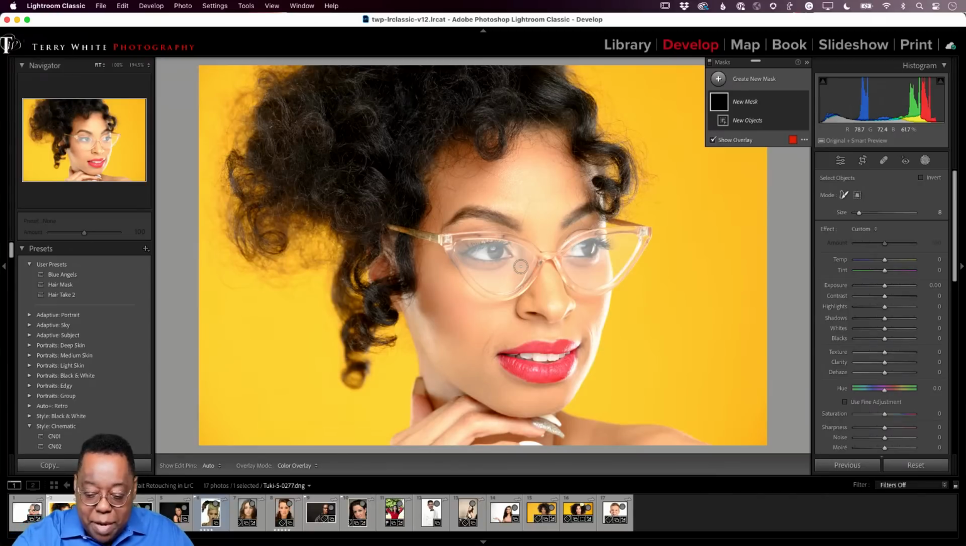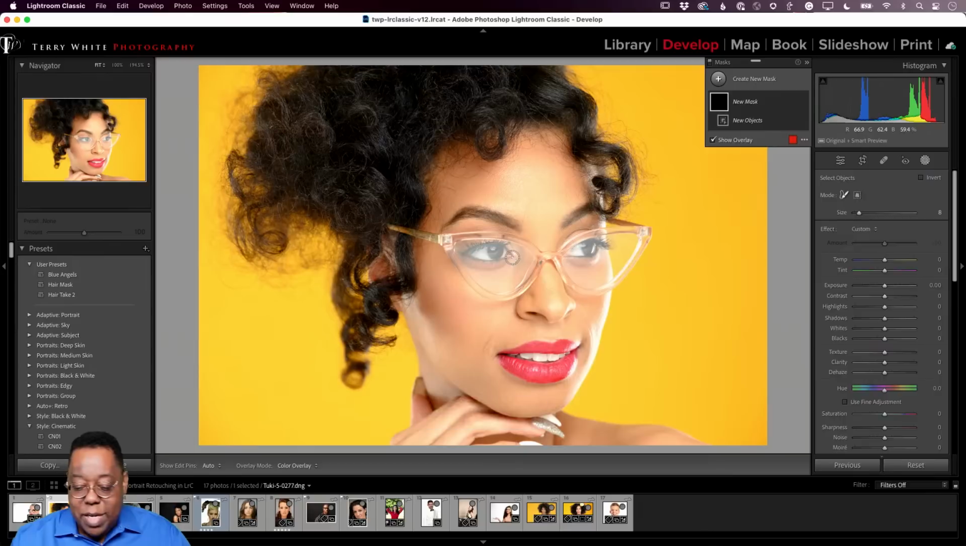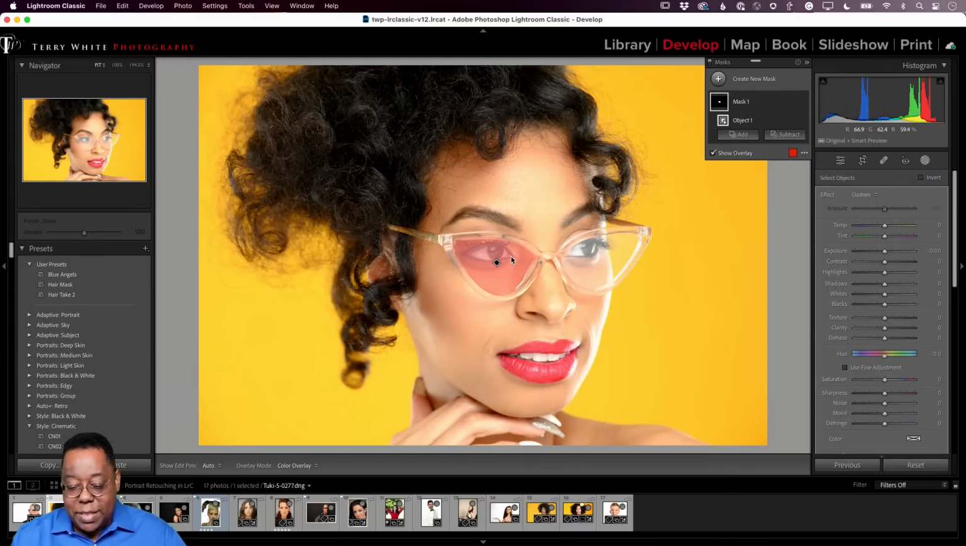So I'm going to grab the brush and just start brushing in. And again, I'm not being perfect. I'm just giving Lightroom an idea of what I want. I'm just brushing in the glass there. Now, when I let go, because I have to let go to get to the other lens, it's going to make the selection. There, boom, it made the mask.